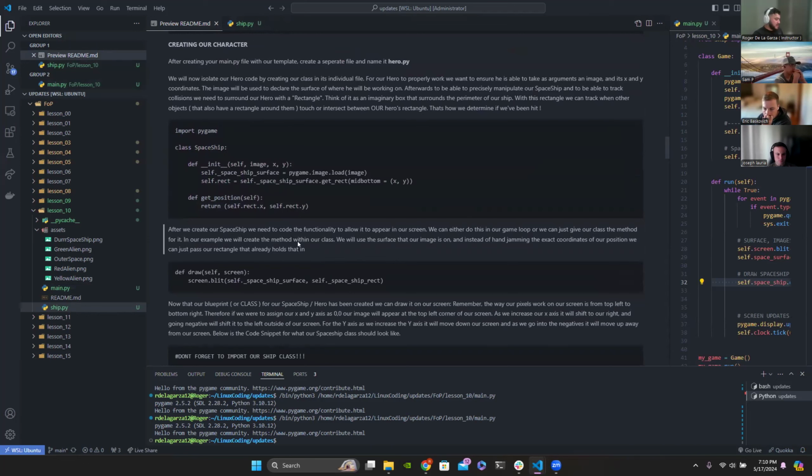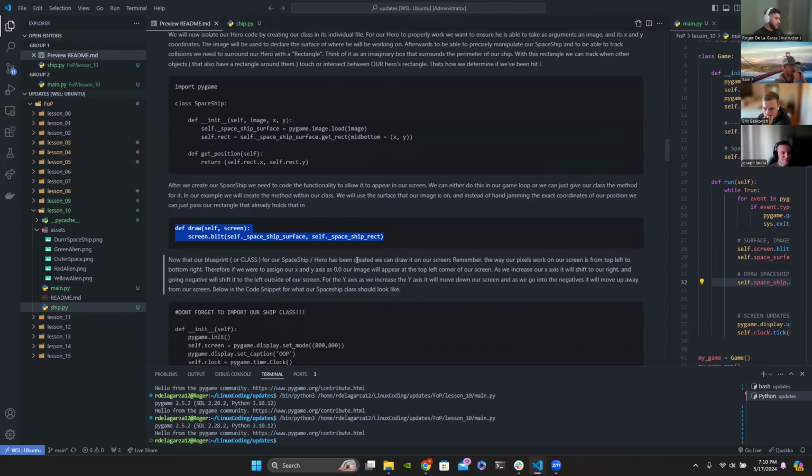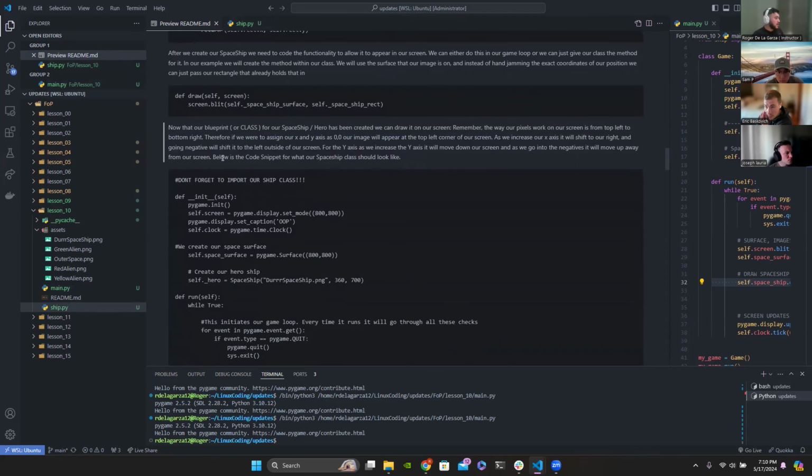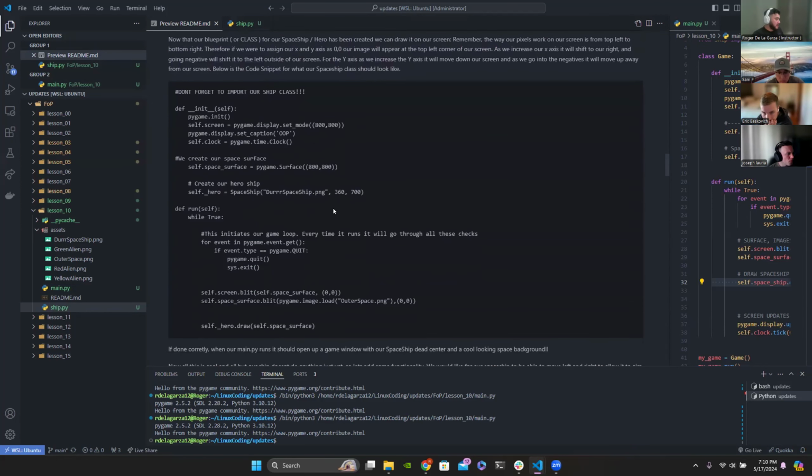After we create our spaceship, we use the draw functionality to blend it into our screen. Now that our blueprint, or class, for our spaceship and hero has been created, we can draw it on our screen. A small little reminder of how the pixels work. Cool. We imported it, and this is what your code should look like for the most part.